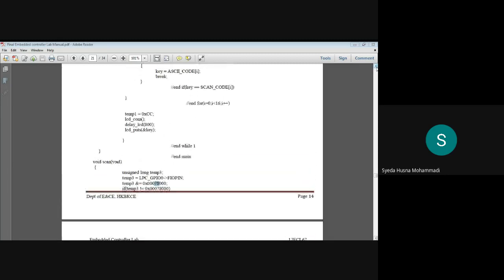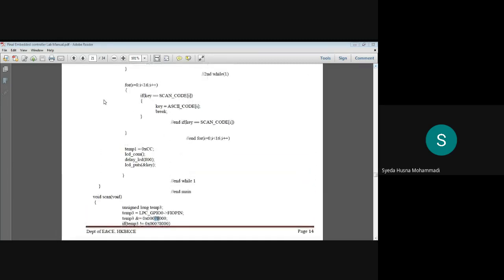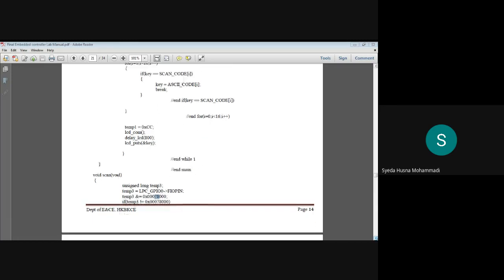Now it will start scanning. It has to scan a 4 cross 4 matrix, so you'll be having 16 keys. For i equal to 0, i less than 16, i plus plus. If key equal to scan code of i, you have to scan it. So what is the value you'll be getting? You'll be getting the ASCII equivalent. If it is 0, you'll get the ASCII equivalent value of 0 and it will display 0. If it is 1, in the key you will be storing the ASCII equivalent of 1 and it will be displayed. So this is mainly for display purposes. You have to scan, you have to send the scan code. The scan code will be sent from here, from this loop.